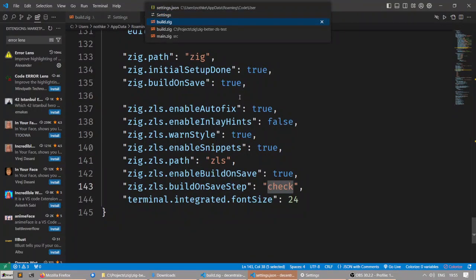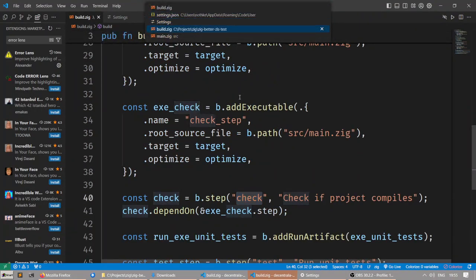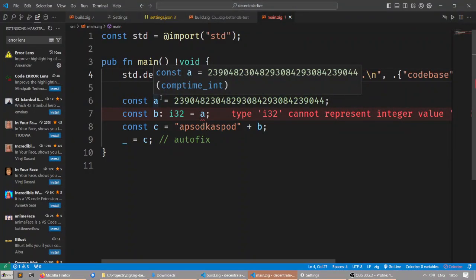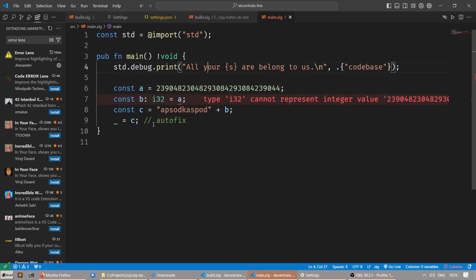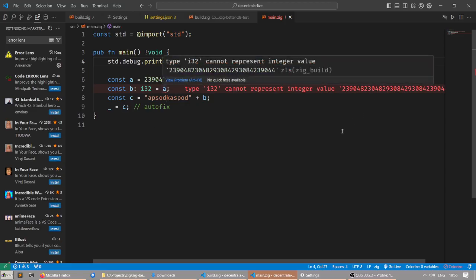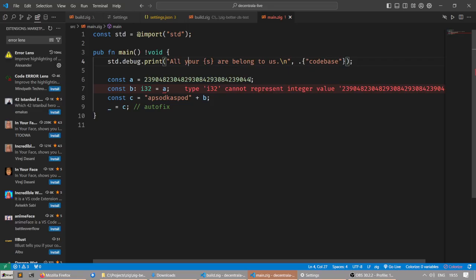And so what is going to happen now is that when you save it, it will build in the background, and it's going to show you the errors. So there it is. We have compile time errors now. Type i32 cannot represent integer. So yeah, this is actually a huge number for i32. This is something that Zig also does. So it's very explicit about casting numbers.